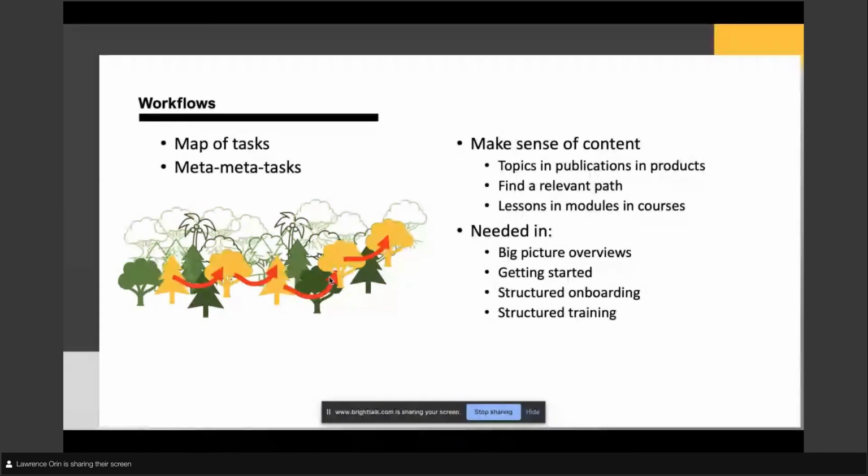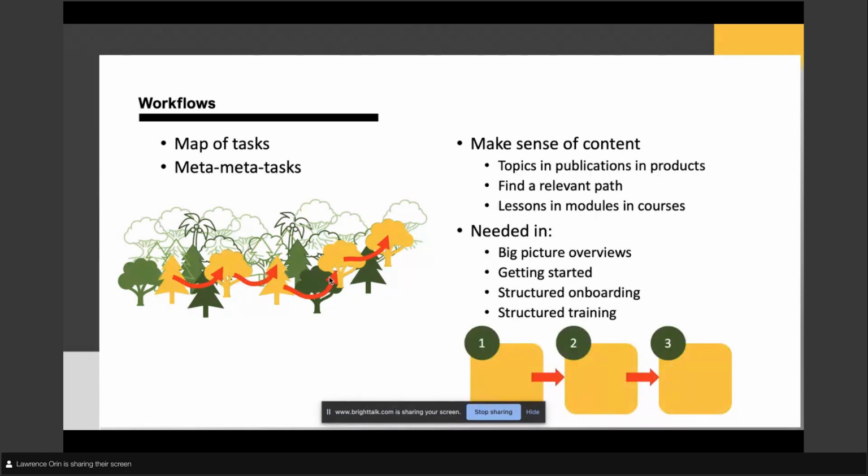So you typically find these workflows in these big picture overviews, perhaps in a getting started guide, where you give people a path, like I said, that lights people through this dense forest of content. And you need a path to get you through to your goal. You can have it during onboarding, during training. This is a very common thing. And you might see these visually, or you might see them in different ways.